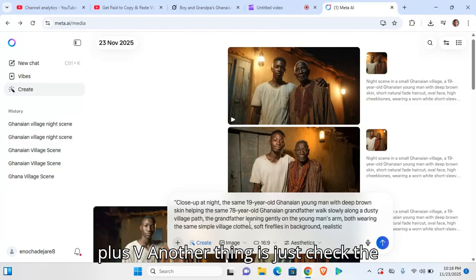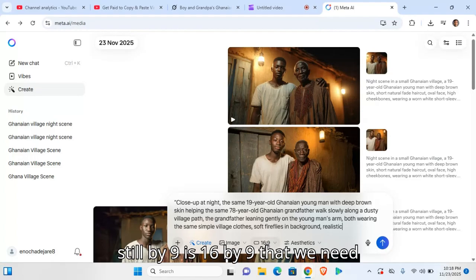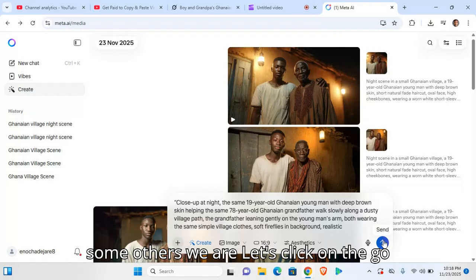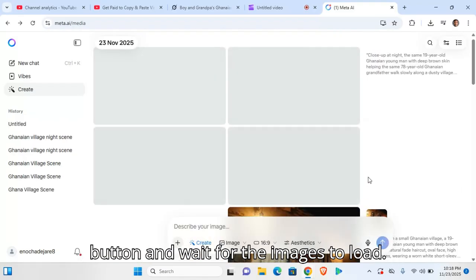Another thing is just check the ratio too because sometimes it might change, but now I think it's still 16 by 9. It's 16 by 9 that we need. So another thing, yeah, let's click on the go button and wait for the images to load.